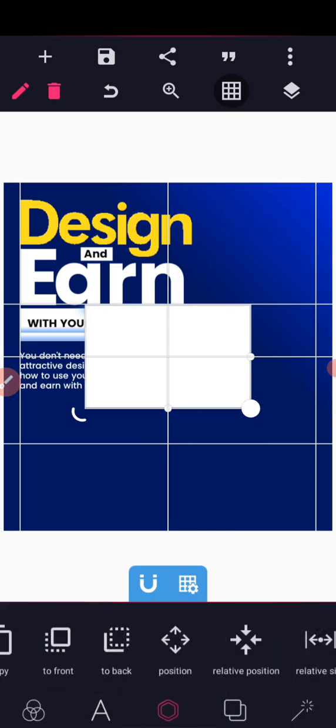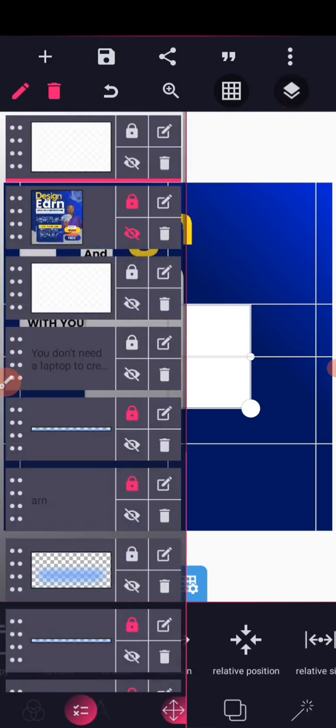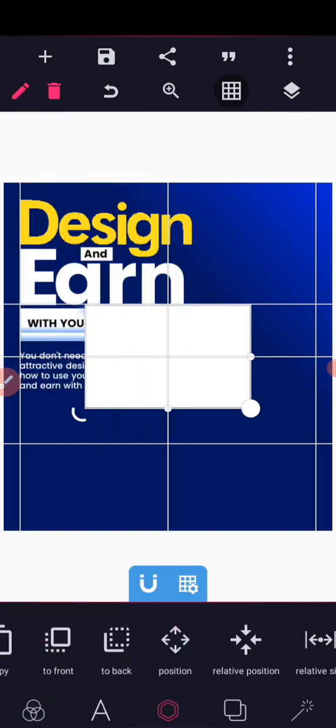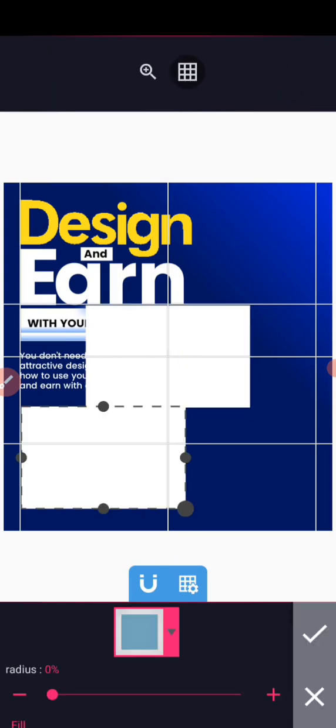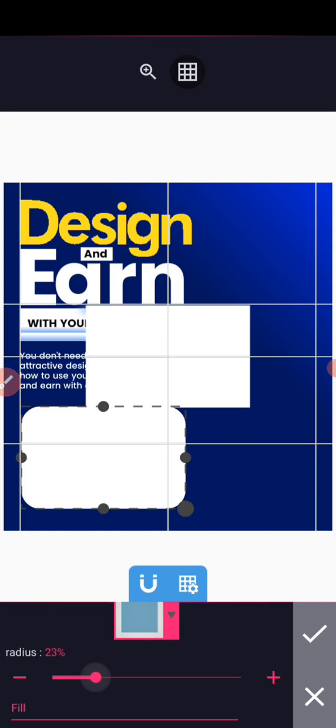Click at the top one. So this one is at the top now. So click on it. Then what you are going to do, go to edit. You want to edit the shape. Go to this corner radius. Add corner radius to something like this. Something like 20. Let's check it.